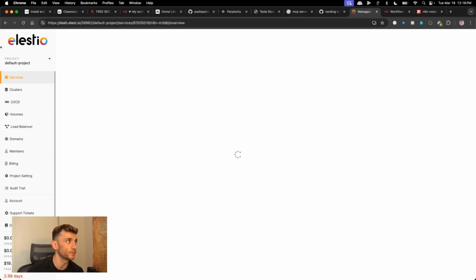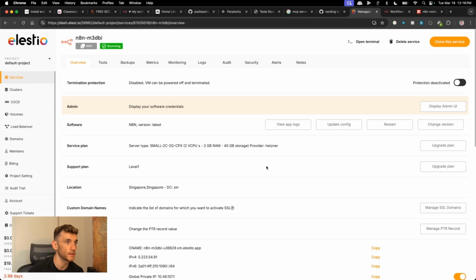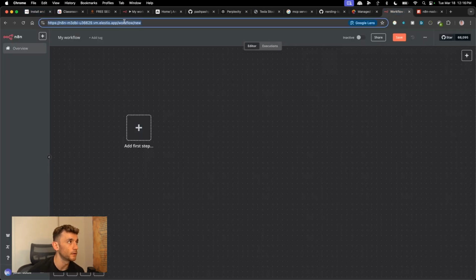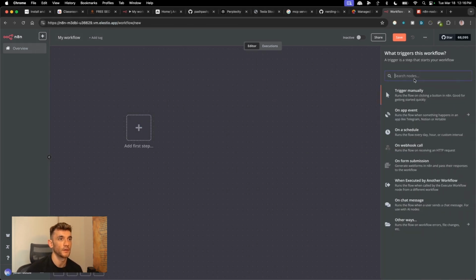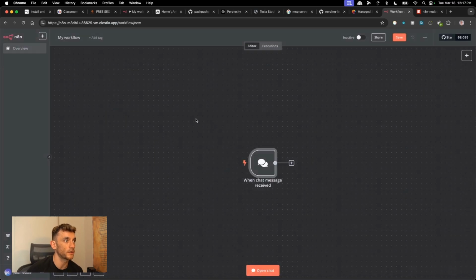So the server is running for Elestio and our project right here. Then we've got the admin UI. So we just log in on the admin UI. Once you've done that, you've got this hosted on elestio.app. Beautiful. And then if you want to get this connected to Claude, click on chat trigger.